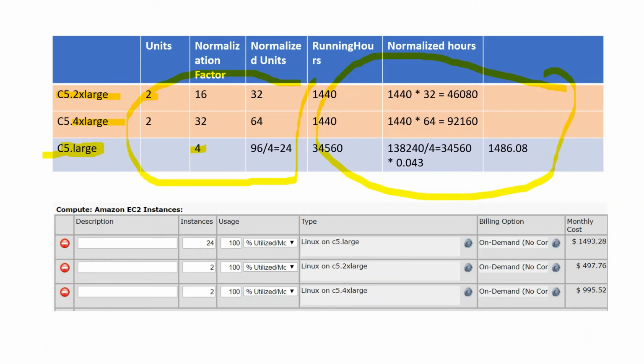The number of units is 2, and the normalization factor for 2x is 16 and 4x is 32. So what will be the normalized units? It will be multiplied by the number of units and then the factor, which will be 32. And in this case, it would be 64. So this will be the normalized unit.